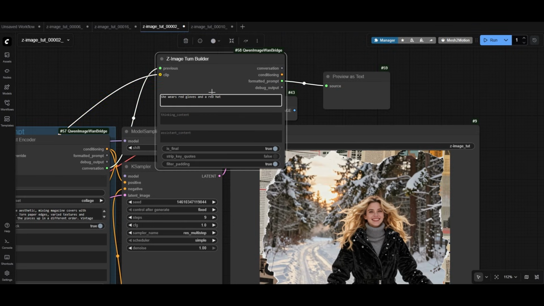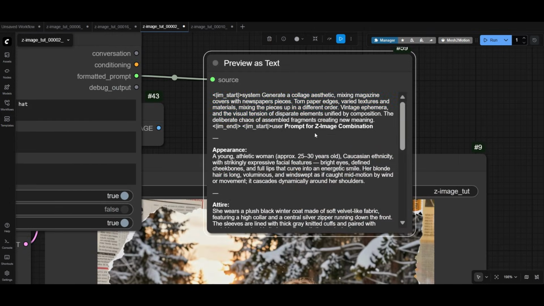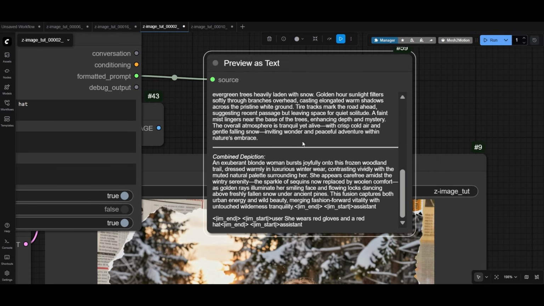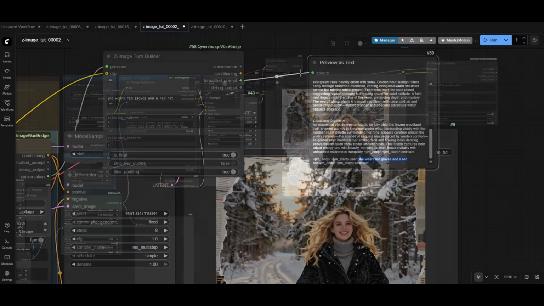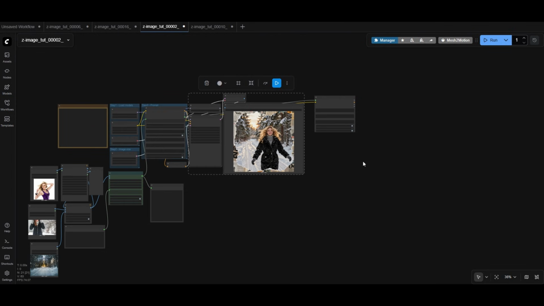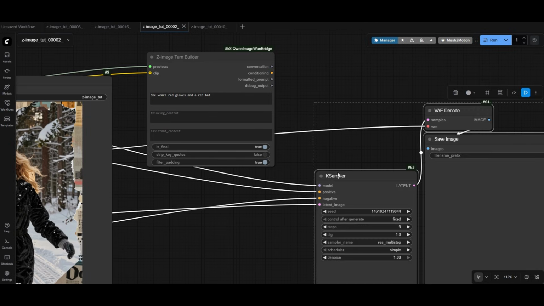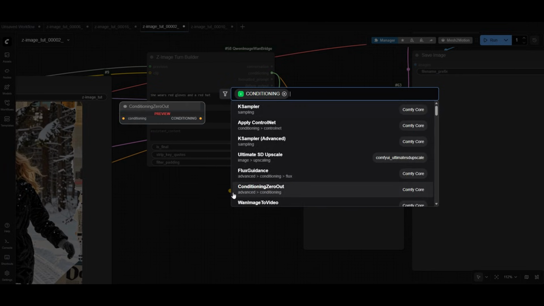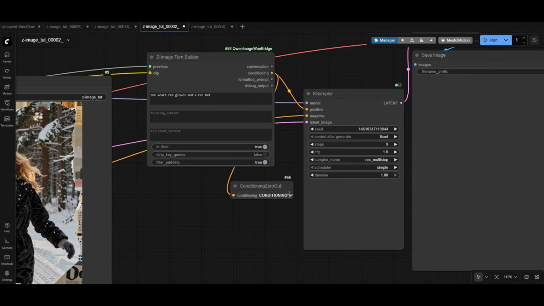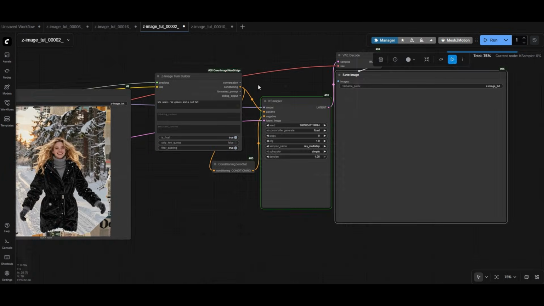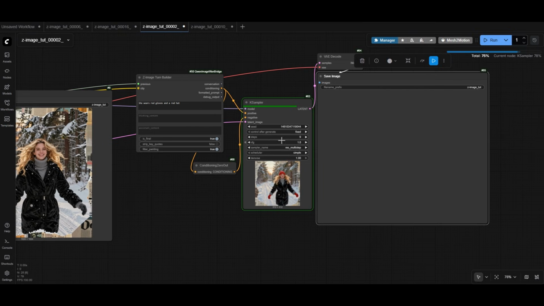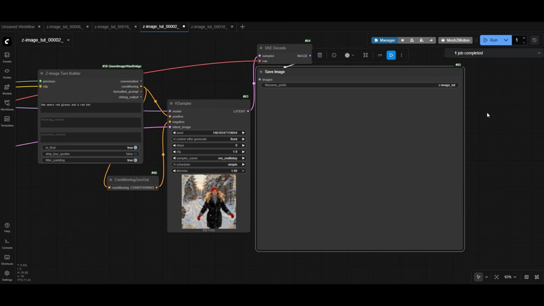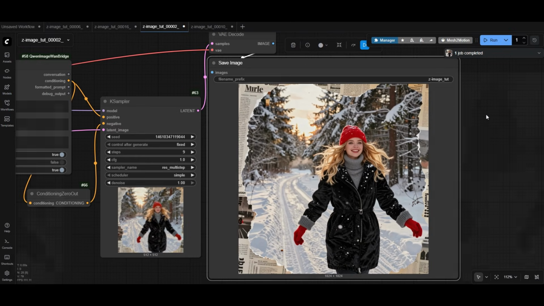Tell in the user prompt to wear red gloves and hat. The new prompt carries the previous conversation we had in the first text encode node. But at the bottom, you can see that there is also the new instruction. Now, it is just a matter of connecting this new text encoder to the KSampler and generate the image. Reconnect the positive prompt to the new Turn Builder node, and the negative to a conditioning zero out node. The new image has picked up the new instruction, and now the lady has red gloves and hat.